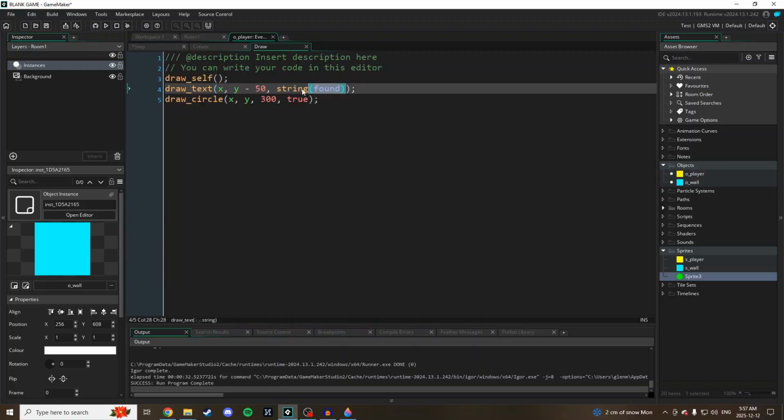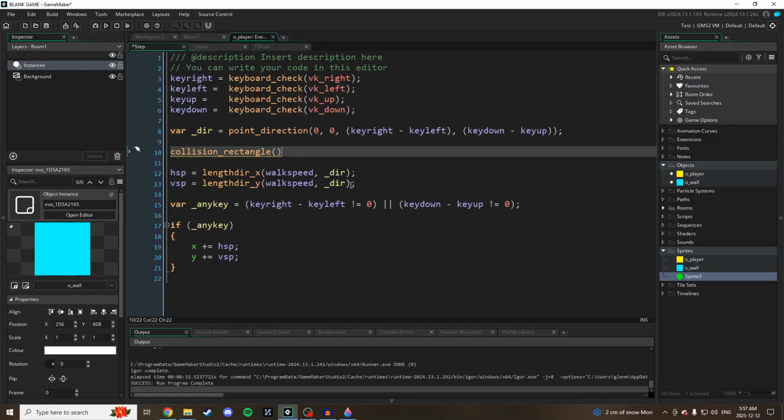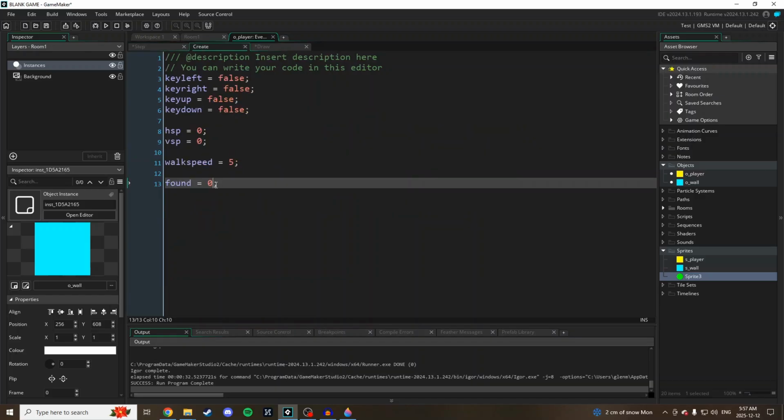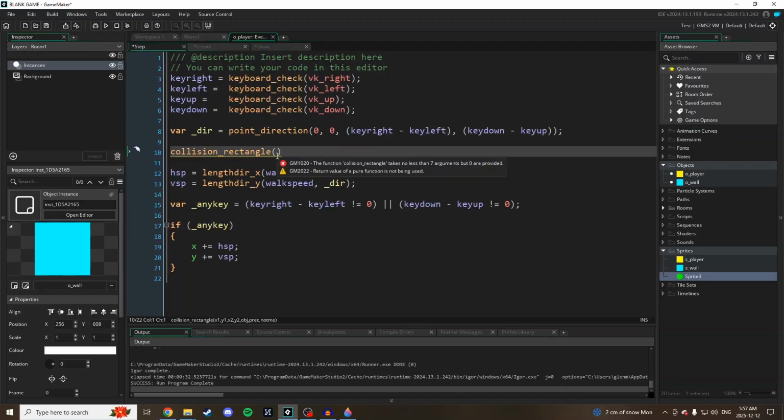So I'm actually going to change this again. I'm going to change it back to "found you." I'm going to say if found, and I'm going to change found back to a Boolean. So I'm going to go if collision rectangle.